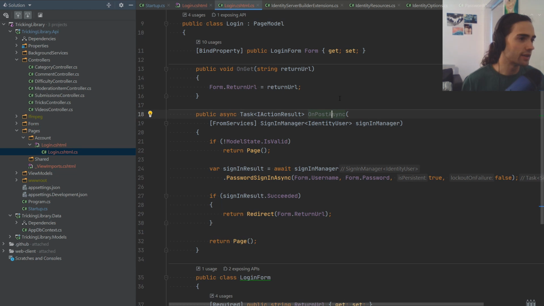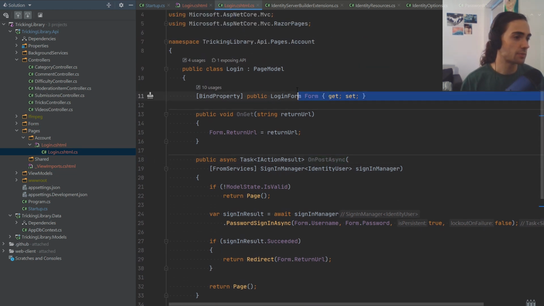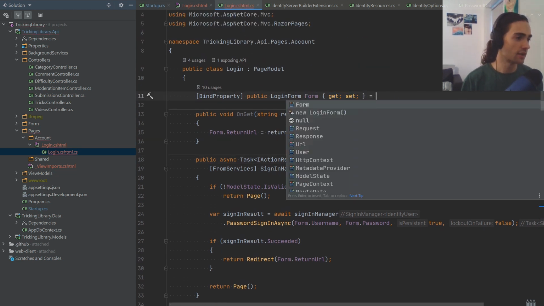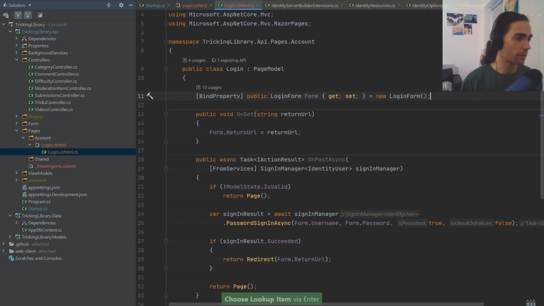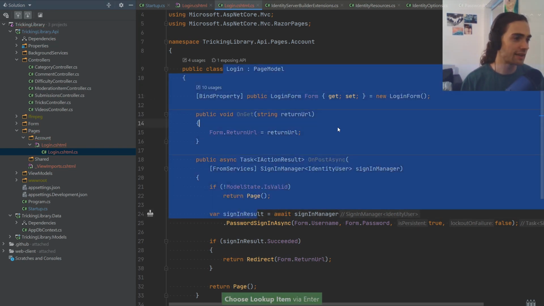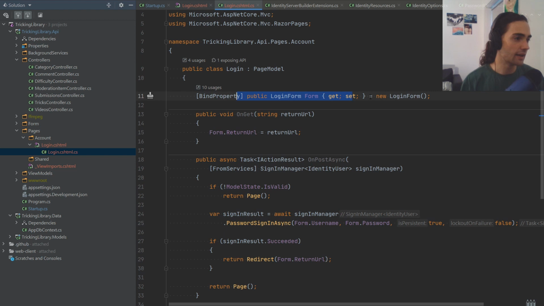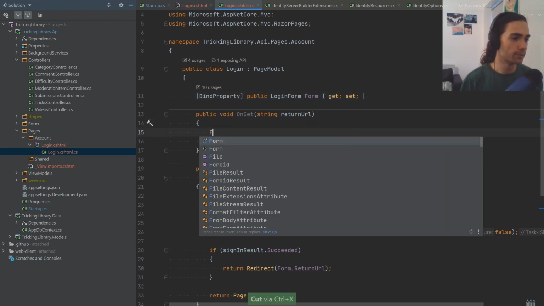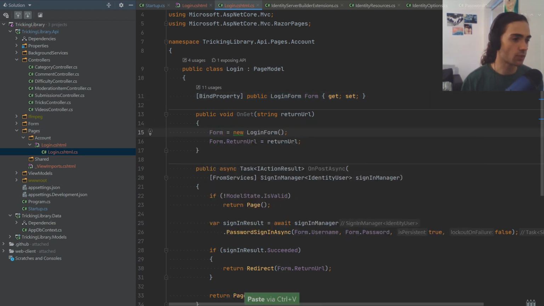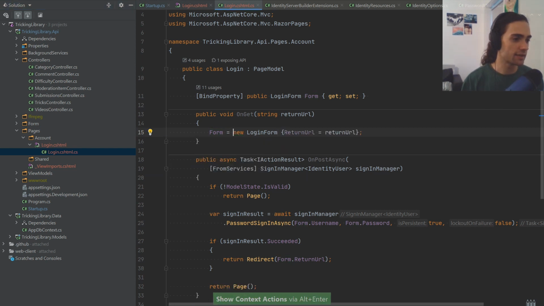Another thing to avoid is a null reference exception here. So let's go ahead and just say new login form here, okay? Once this gets created, this is going to get set, and it's probably better to set this form here, okay? And let's actually pop the return URL in there as well.